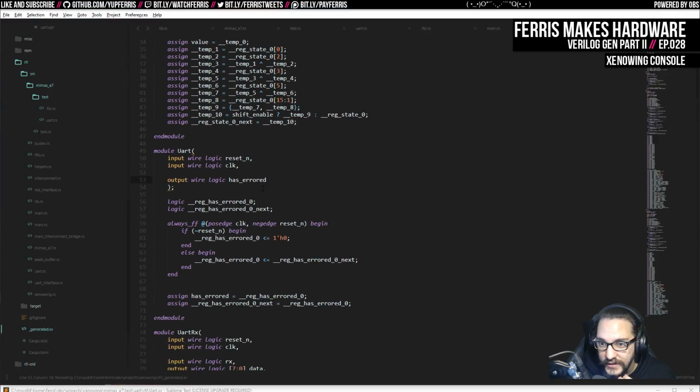And now we do. You can see it generated this has registered and next. And it assigns the next value to its current value. And also it outputs the current value. And then you can see if reset is asserted, it resets this to 0. Otherwise, it sets it to its next value every clock tick. Perfect.